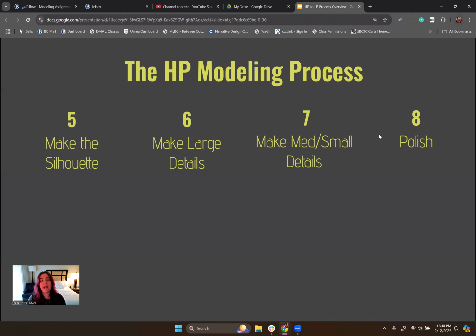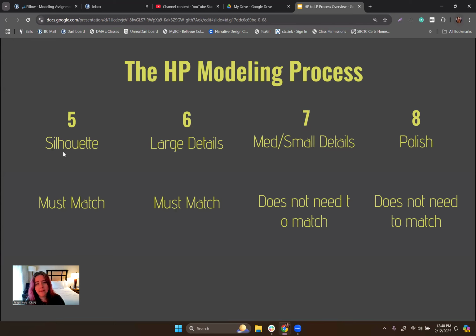Okay. Now, remember this process? Make the silhouette, then make the large details, then the medium, then the small or the polished. Okay. The two models must match in silhouette and large details. In small and medium details and polish, they do not need to match. Now, this sort of space in the middle between 6 and 7, between the large details and the small ones, lies a middle ground where we get kind of subjective.